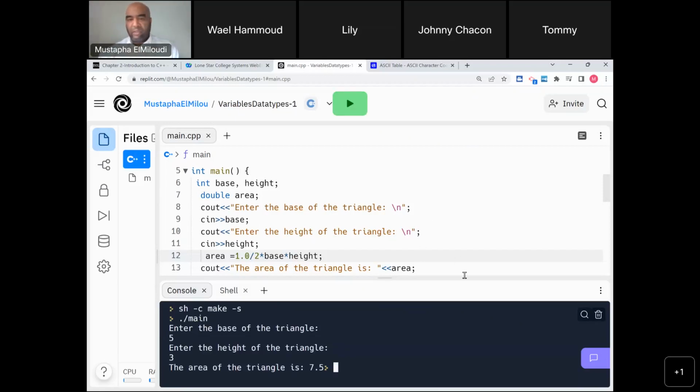Okay. Any questions about this? So if we put let's say 7.2 as the base, it wouldn't work because it's an integer, right? Exactly. I'm glad you asked this question. Yes, it's not going to work because if you want it to work, all you need to do is just go right here and change it to double. It's going to work. Okay. Yeah, that's a good question. Any other questions? So now you are able to complete a whole program from beginning to the end. Now let's add something about string.